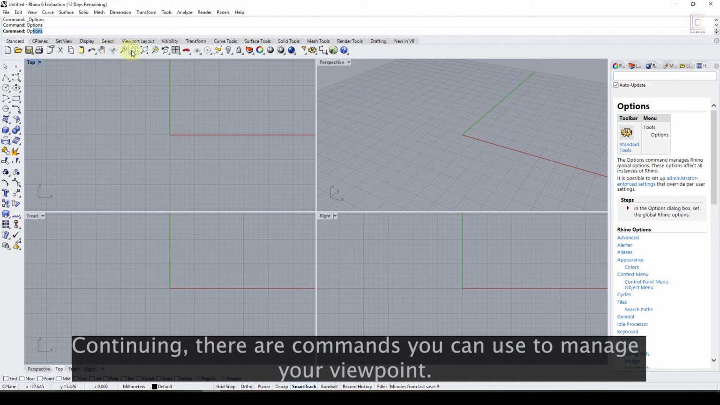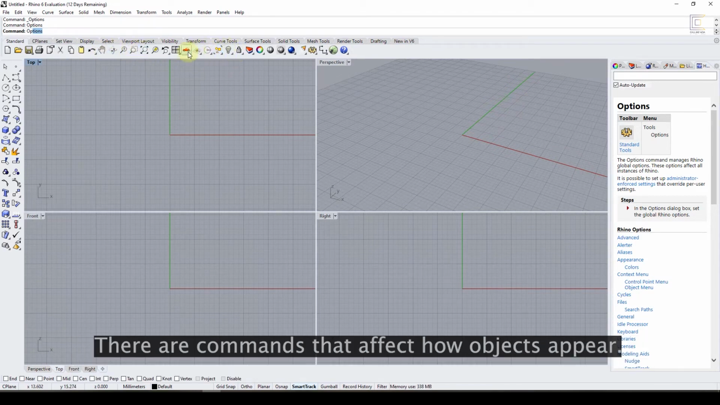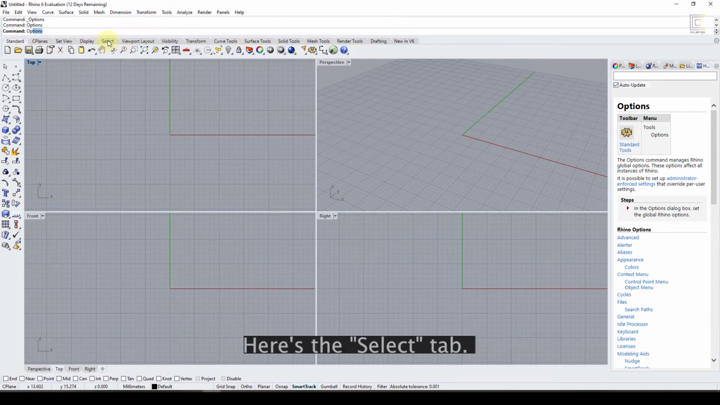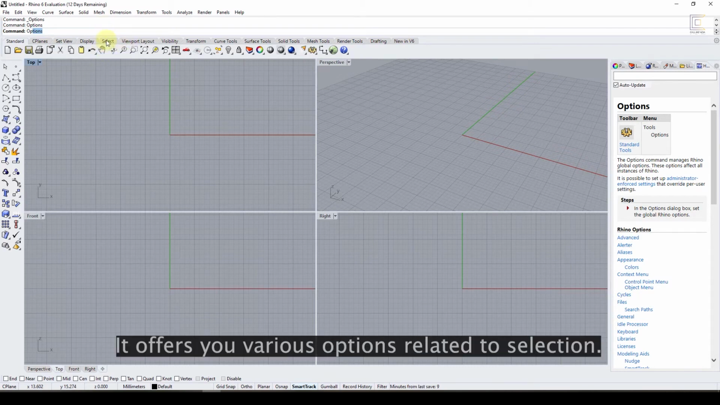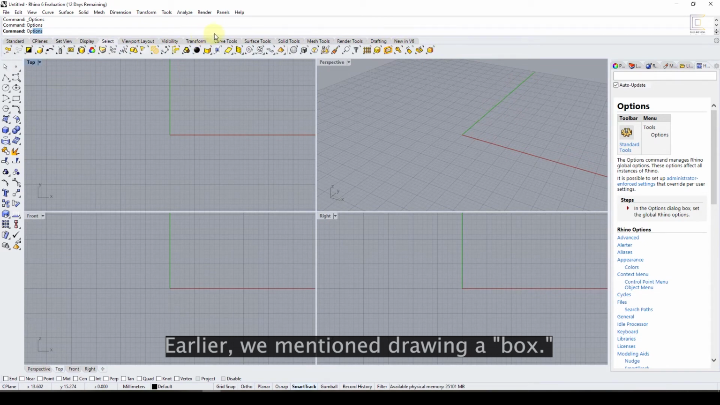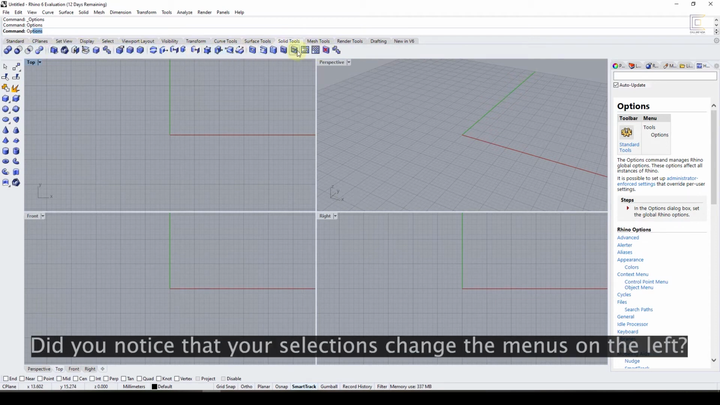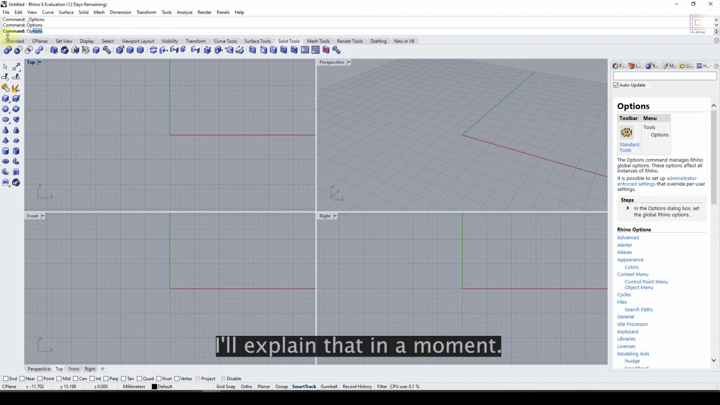Continuing, there are commands you can use to manage your viewpoint. There are commands that affect how objects appear, and there are commands and buttons related to scene management. Here's the Select tab. It offers you various options related to selection. Earlier, we mentioned drawing a box. When you enter Solid Tools, it provides you with many options. Did you notice that your selections change the menus on the left? I'll explain that in a moment.